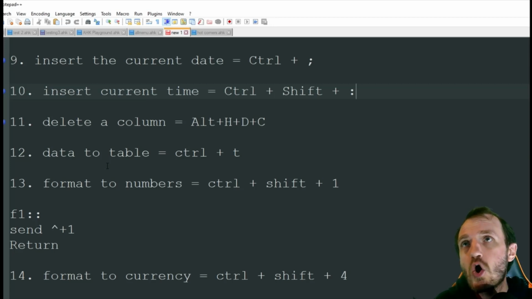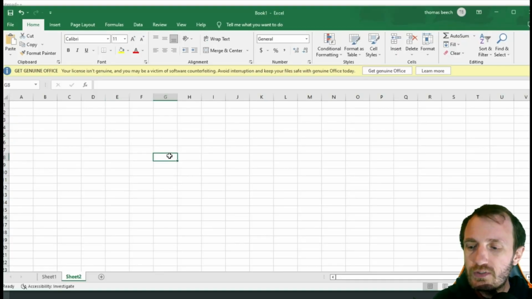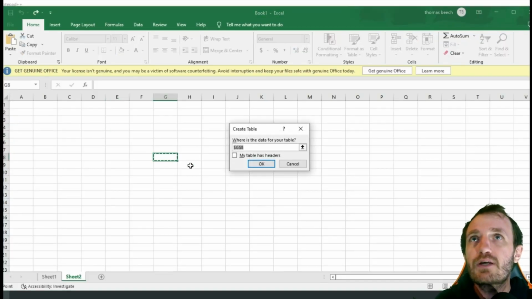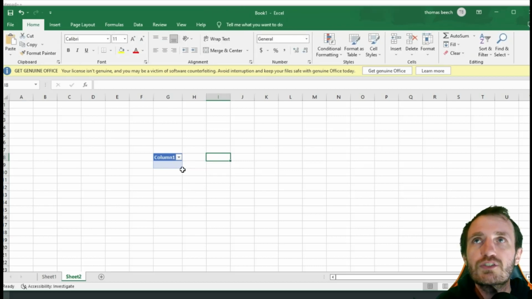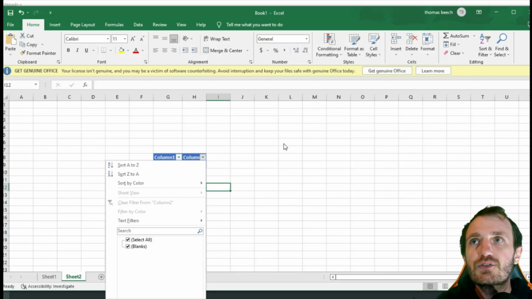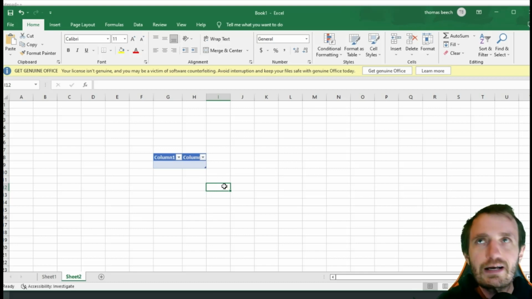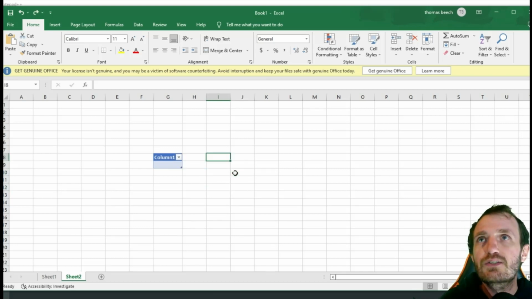Number 12, data to table, Control T. This one I have not actually tested. There we go. So where is the data on your table? This just picks up the create table kind of thing. So just click whatever you want, change the settings. You're just creating a table here. You can do a bunch of stuff where you can search individually, select all, filter out, that kind of thing. Let's get rid of that.